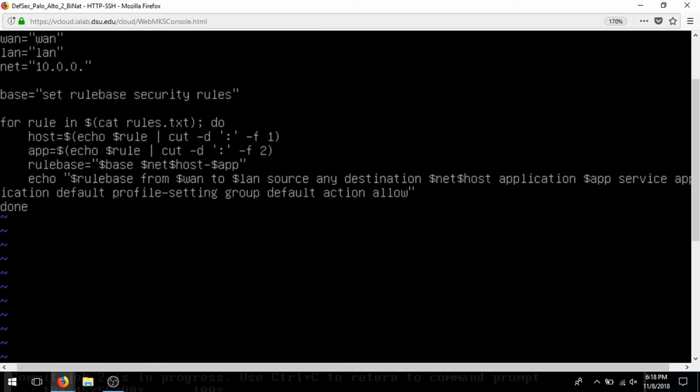So basically what this does is that we're defining our two zones. We have a WAN zone and a LAN zone, and then we're defining the external network that we're defining our rules for. So that's going to be 10.0.0.whatever. And we're predefining this so we don't have to type it a bunch of times. And then we're iterating through a file called rules.txt.